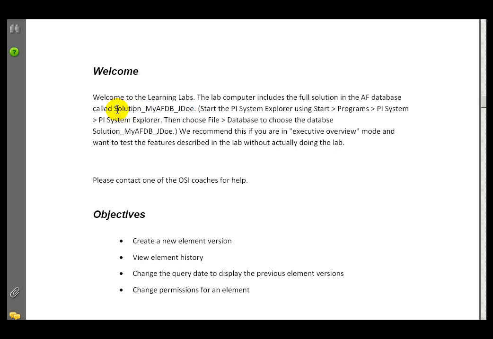So in this case it would be to open up the database called solution myafdb_jdo. So there's instructions on how to start if you didn't do the previous lab. Now in this lab the objectives are to create a new element version. In other words, we're going to create a new kind of a revision of the element that we created before.